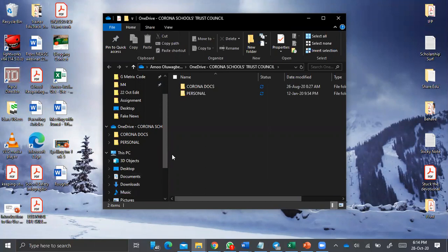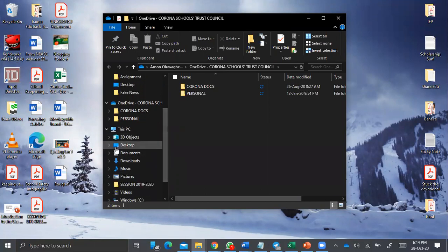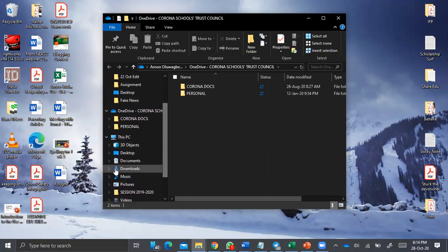Everything you have on music files, picture files, everything you have under this PC really is not backed up on OneDrive. If you want anything to be on OneDrive, then you must save it in the OneDrive folder. Okay, so as you can see here, this is the OneDrive folder, Corona Schools Trust Council, that I use. And under that OneDrive folder, I have created two folders.